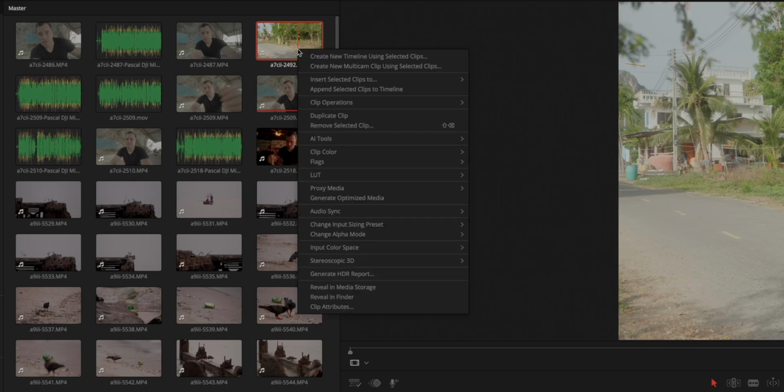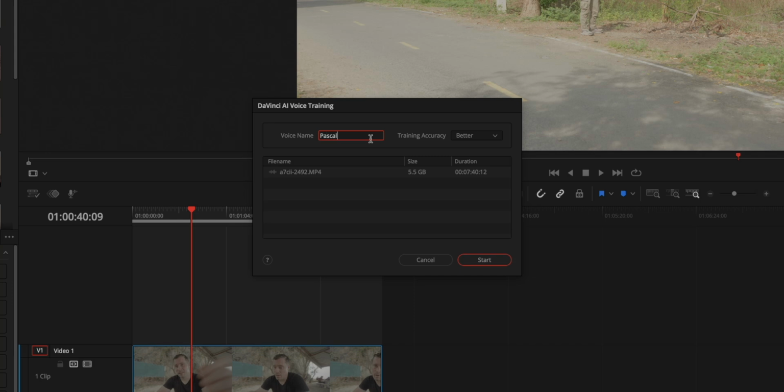Now, you use a feature called Voice Convert, and to get started, you first have to use a clip ideally in a similar environment, but without background noise, of course, and select that in your media browser. And there you can give it a name, you can select the accuracy. I select better there, of course, because I want the best results.